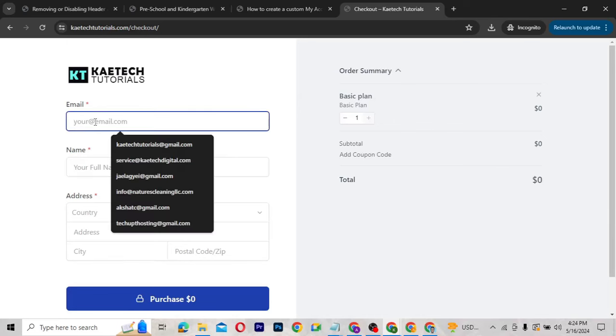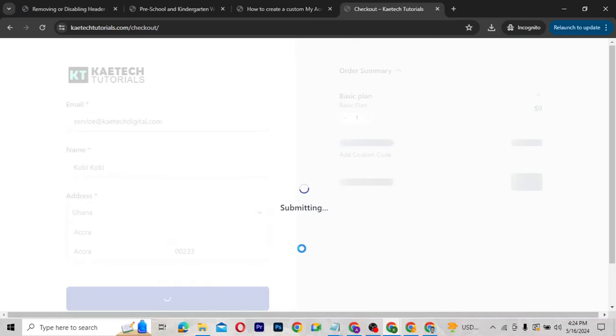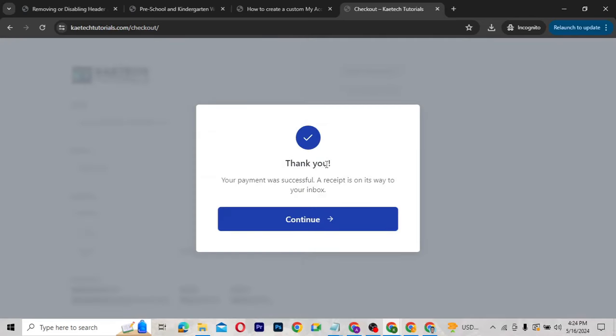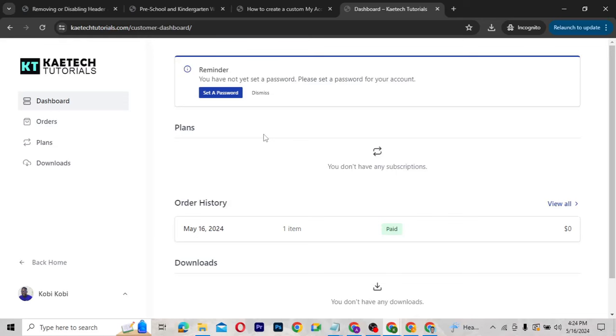and then you can get access to the whole thing. So let's say I'm going to get access to this particular one, so I'm going to use this one over here. And then if everything is all right, I'll just click on purchase over here, and let's see how everything works. It is finalizing and doing everything, and it says, well, thank you, your payment was successful, a receipt is on the way. And when I click on continue, it takes me to my dashboard over here, and it tells me that I should set a password. Okay, so that is easy.